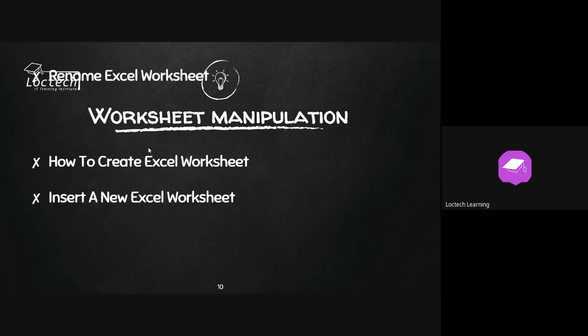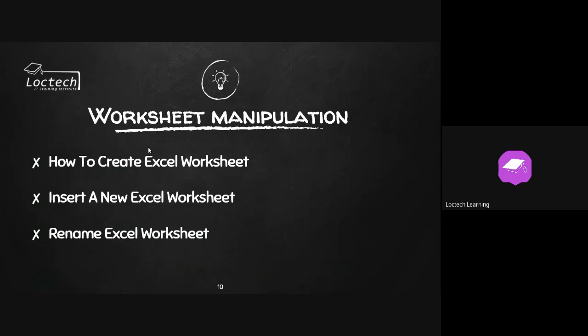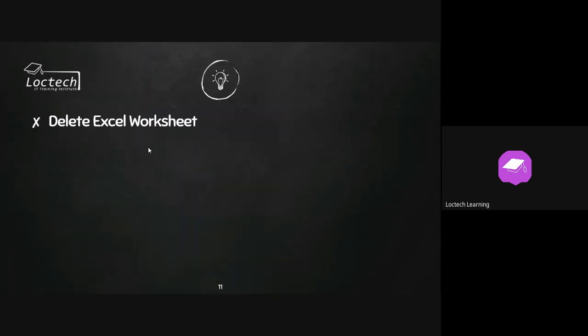All right. Next, we are going to look at renaming an Excel worksheet. That's the next thing we're going to look at. Then we're going to look at deleting. Next, we are going to look at how you hide an Excel worksheet. Let's assume we have several worksheets and you want to hide some of them. So how do you hide your Excel worksheet? We're going to do that right now.